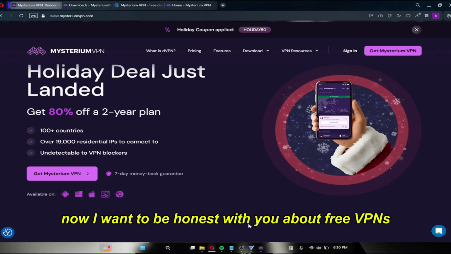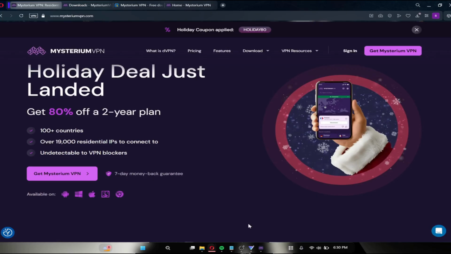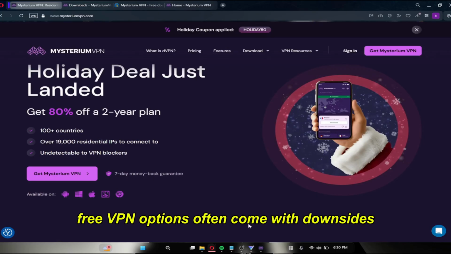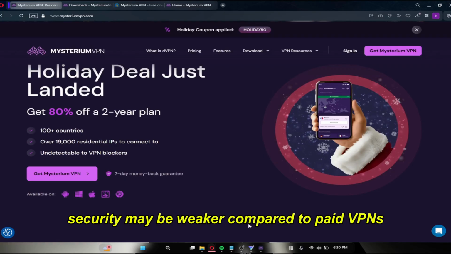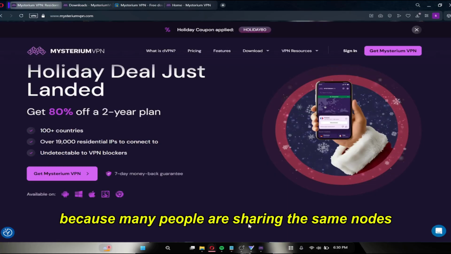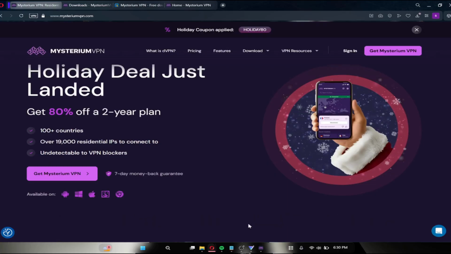Now I want to be honest with you about free VPNs, including Mysterium when used for free. Free VPN options often come with downsides. Security may be weaker compared to paid VPNs. Speeds can be slower because many people are sharing the same nodes. Connections may be less stable.